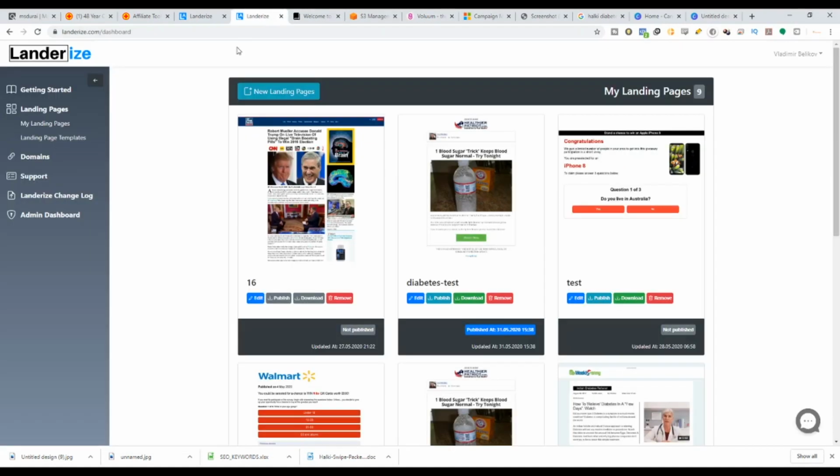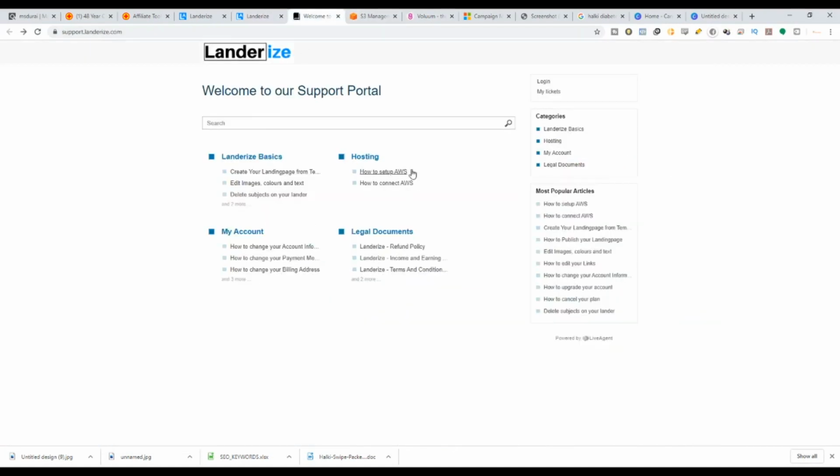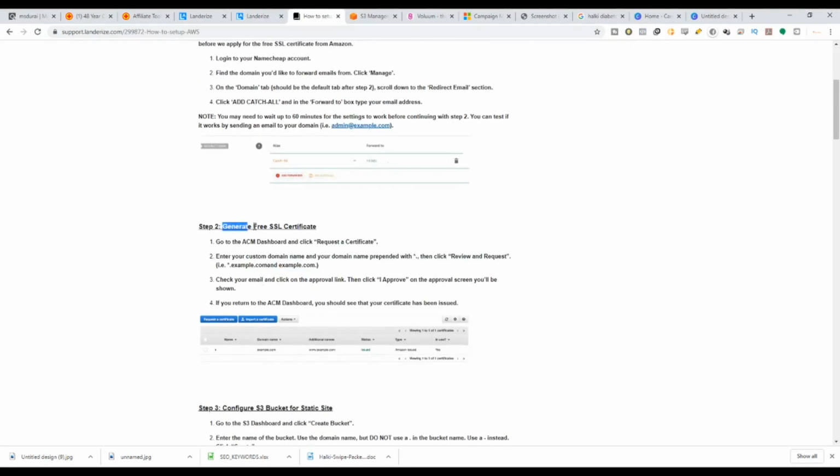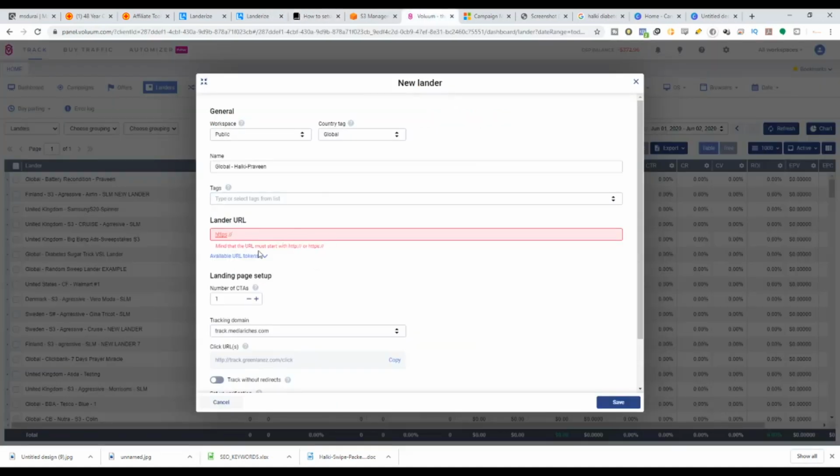Why? If you are using Landerize and you follow the support from Landerize when you set up your AWS, they will teach you how to set up a free SSL certificate. This is very useful, especially when you're creating Facebook ads and Google ads. You need approval fast, so people will check your landing page and know, hey, this is an SSL certificate landing page. That means it's a secure landing page, and that is very helpful. Since we have already generated SSL, it should be HTTPS, no more HTTP. That's what differentiates between an SSL and non-SSL site.